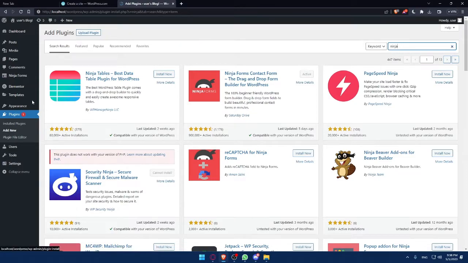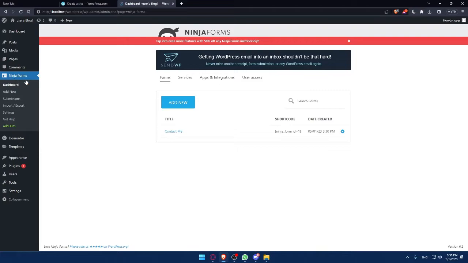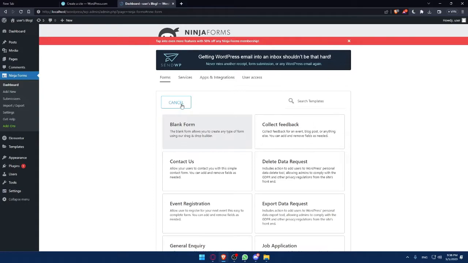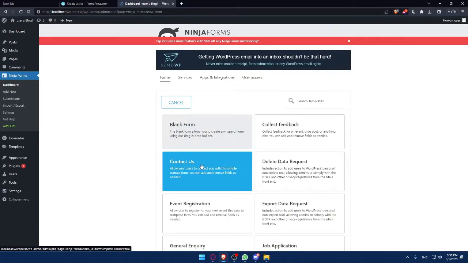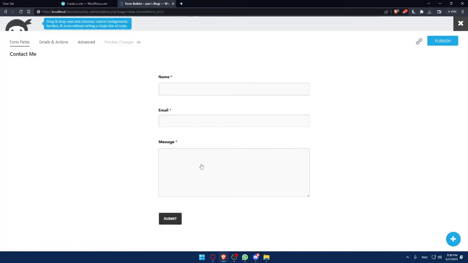Once it's activated, you'll find the Ninja Forms here on this left panel right here. Once you click on it, you'll have this option, Add New. So from here, you will be able to collect your emails on your WordPress website. Of course, you'll just have to connect your website with this. But the main thing is clicking at this add new. Of course, let's just add a contact us email as an example.